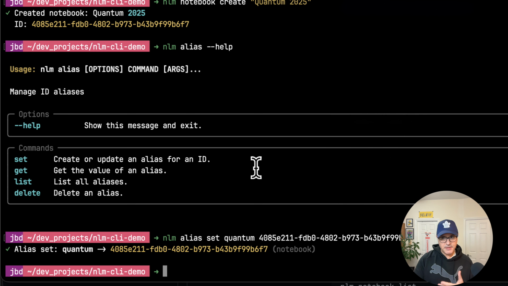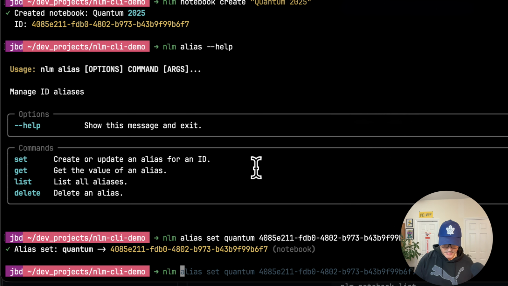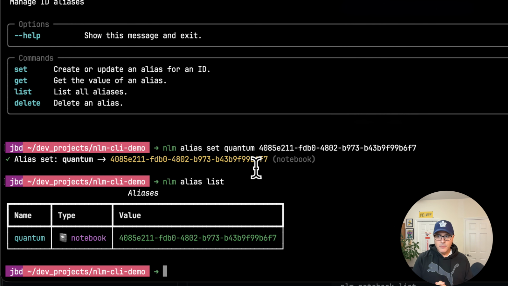So let's see if it's really set, because you can see we have a command called list. So we'll do NLM alias list. So that was cool. What does it allow you to do essentially? The CLI, just like many other CLIs, gives you the ability to work sequentially or programmatically and create content.